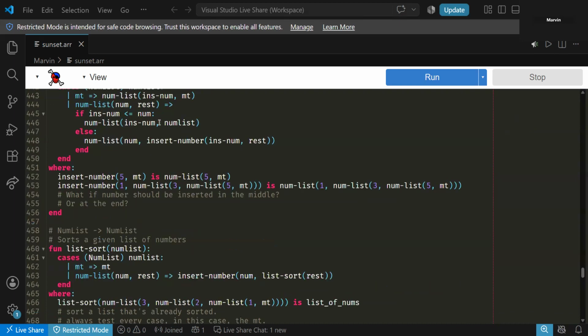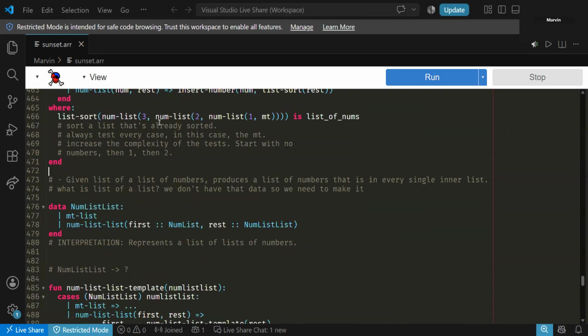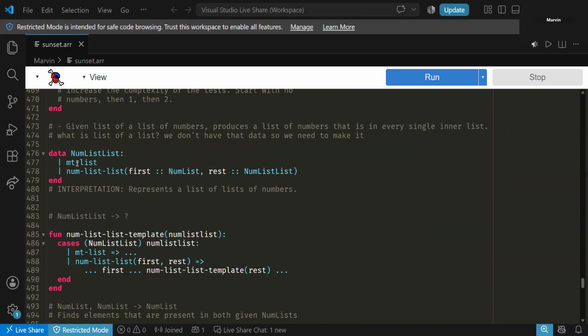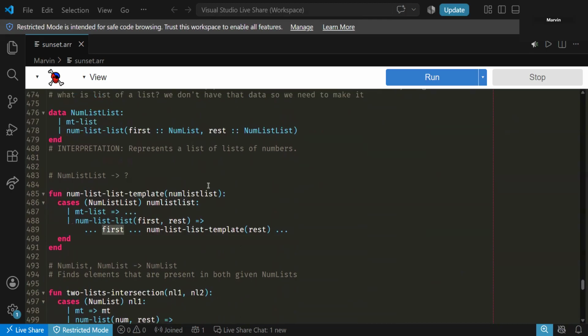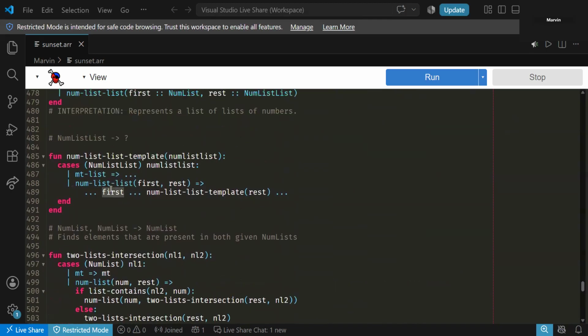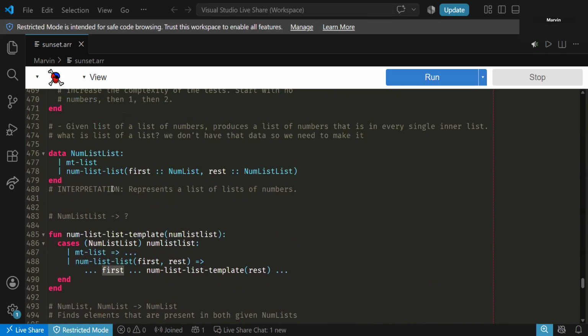Yeah, looks good. Let's see. Now I tried to make many examples for the functions. Template looks right. The template is almost right, but on line 489, the first, what type is the first? The first is a num list, yeah. A num list. So what can we do with num lists?